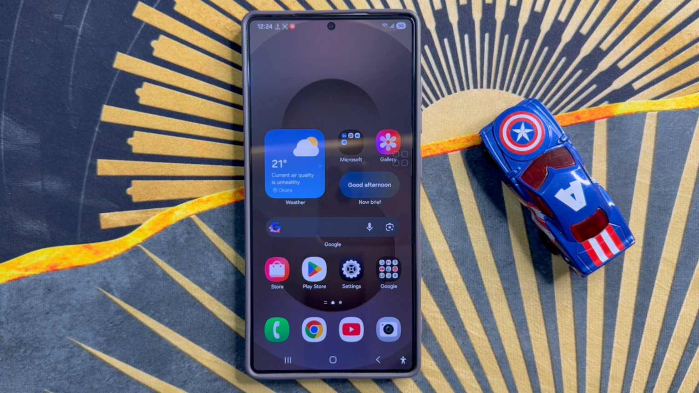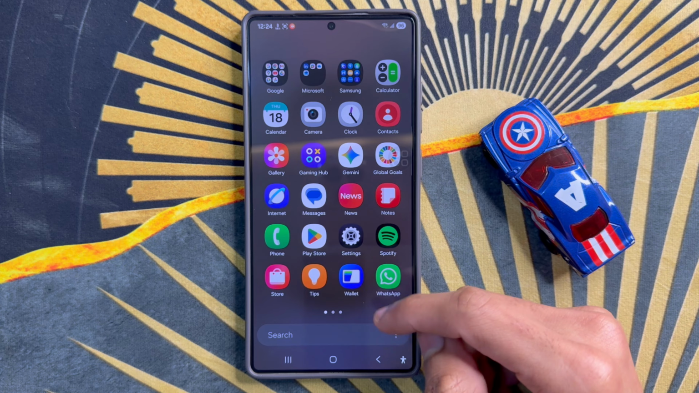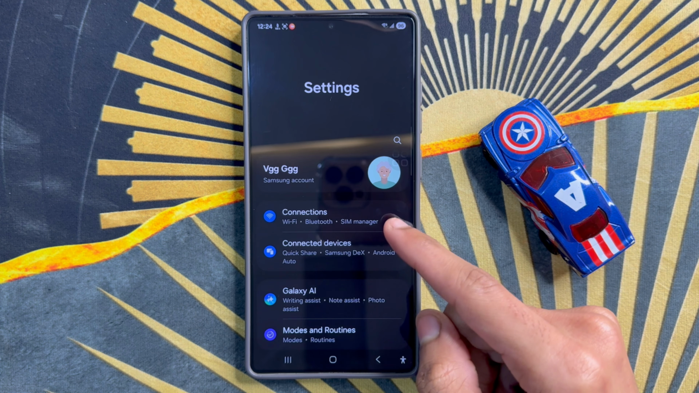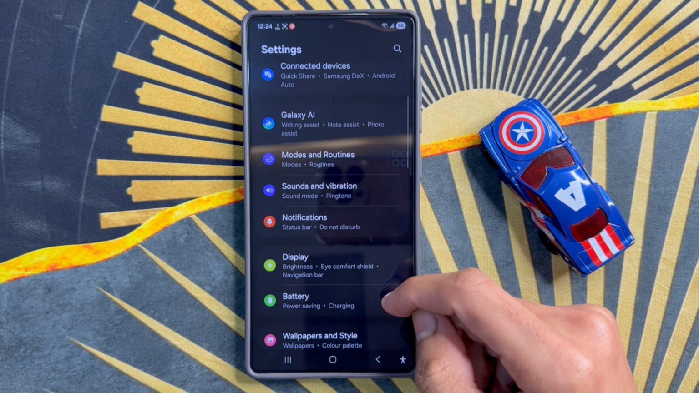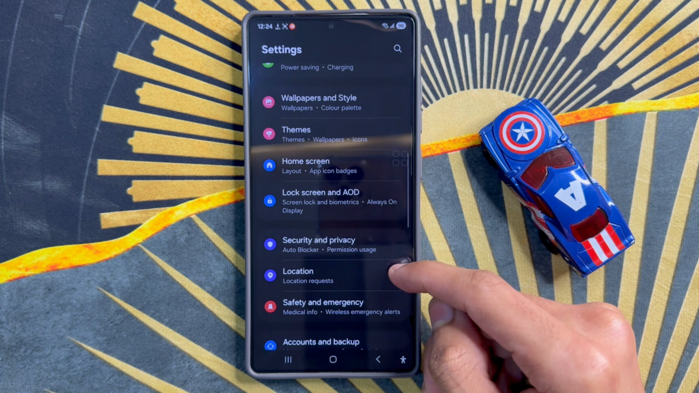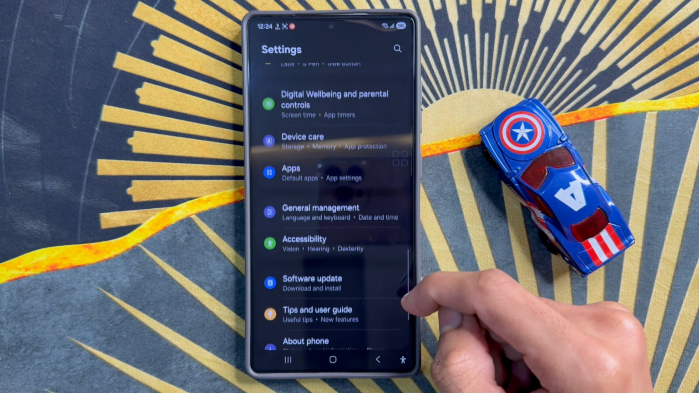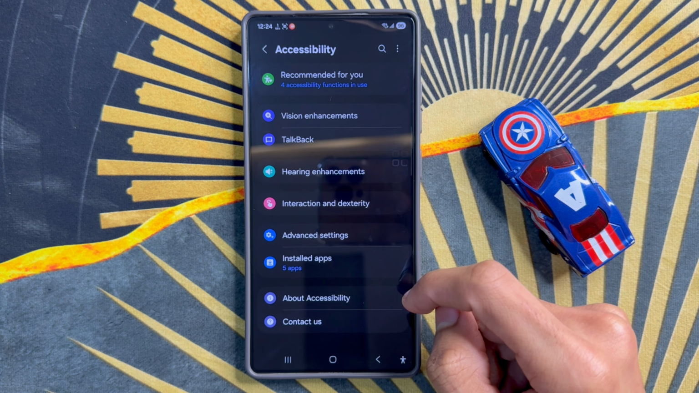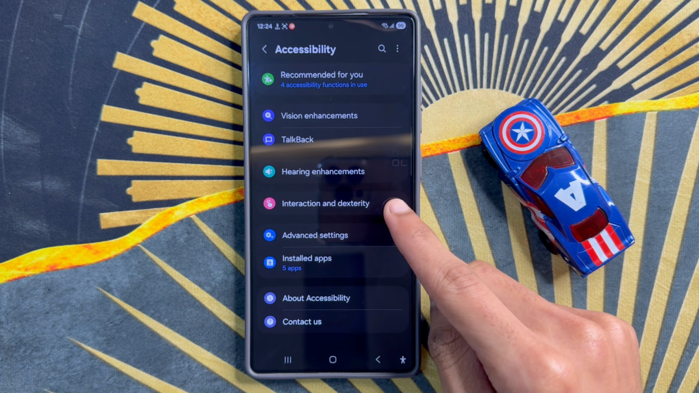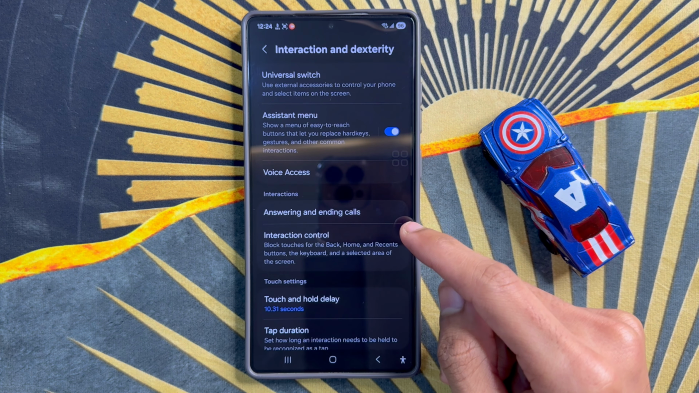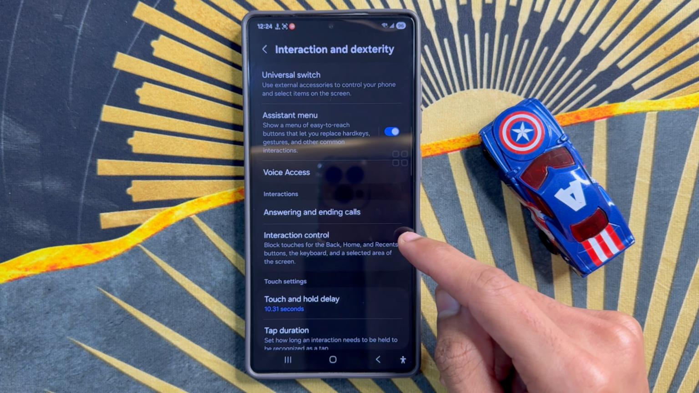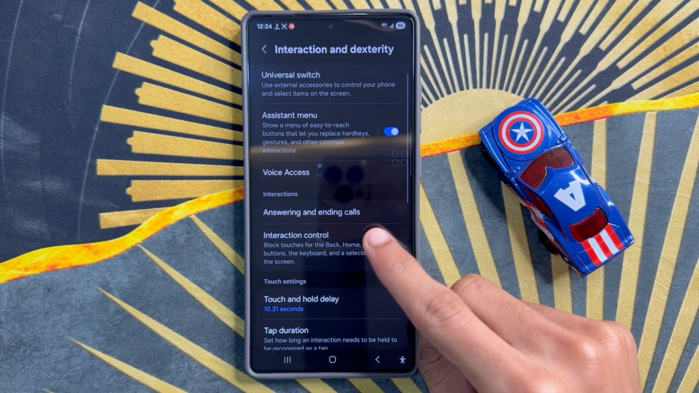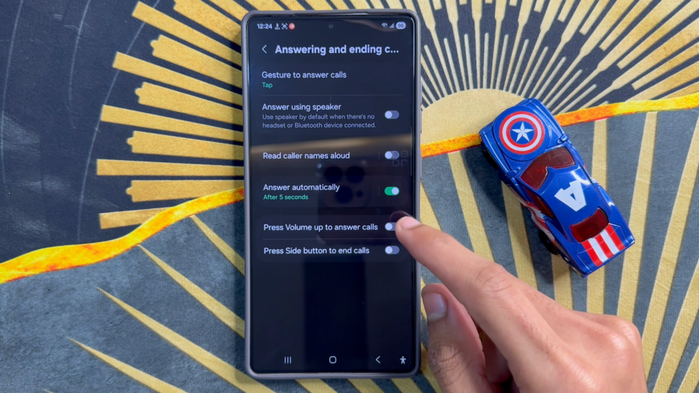First of all, go to app library. Now here, click on settings app. Now in settings, scroll down and click on accessibility. After clicking on accessibility, click on interaction and dexterity. After clicking on interaction and dexterity, scroll down and you will see answering and ending calls, click on it.